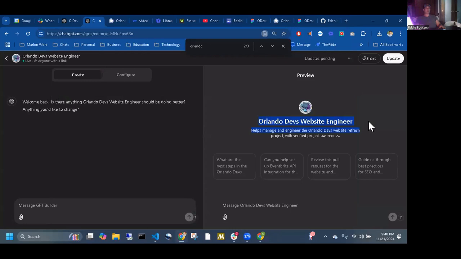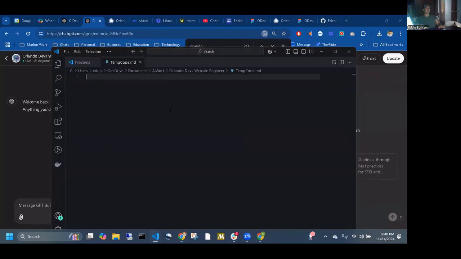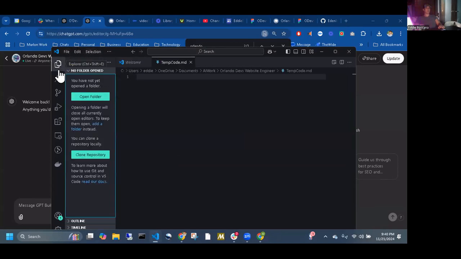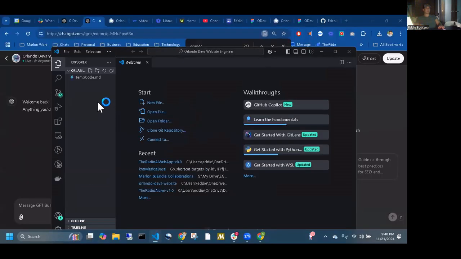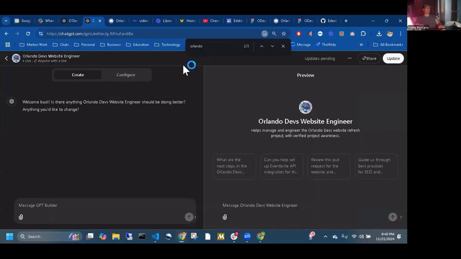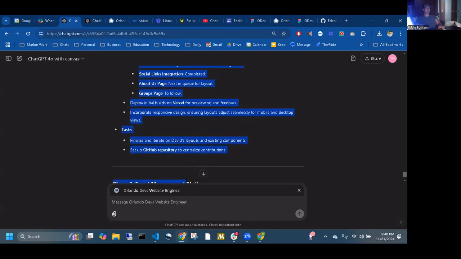Okay, so Orlando Devs website engineer. I'm gonna save that to this new directory. So now I've got this new directory, open folder. That's fine. Let's open this folder here. So in this temp code, what we're going to do is generate the roadmap for ODev's website.